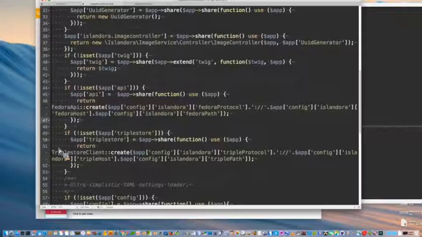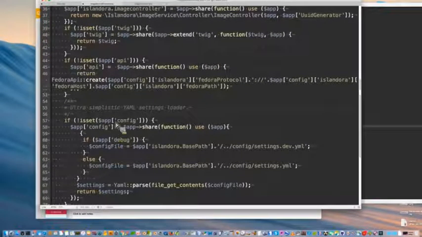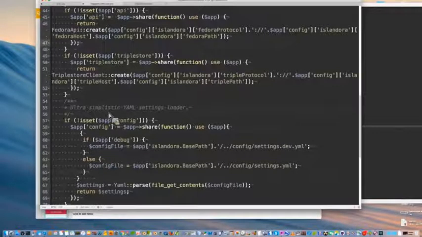Here's the YAML file. Basically, I say if I don't get a config, then search for a config. I will search that config in the config directory, and we have two different types. If app debug is enabled, I will use this one. If not, I will use that one. I parse it and return it.